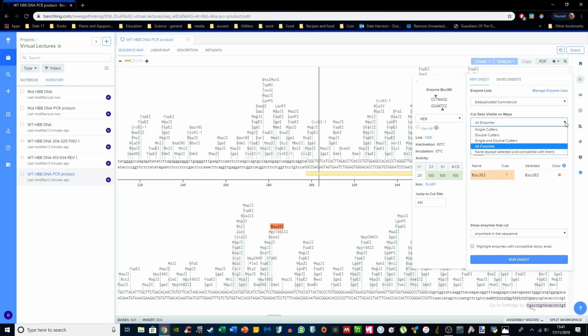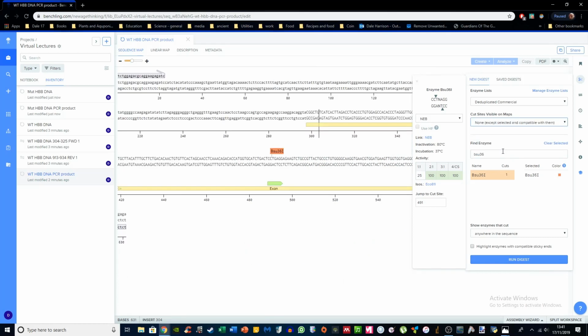So that one's been highlighted. And then we're going to click none here as well to get rid of all of the others. Let's clean that up a bit. Okay, so now you can see where the enzyme actually cuts. These arrows indicate where the position of the cut actually takes place.